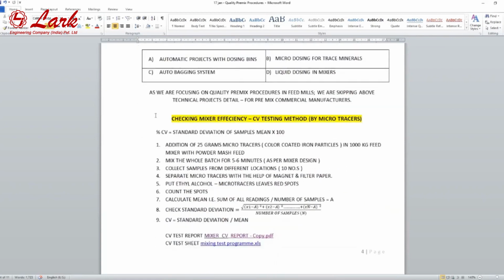Then we come to how we can check the mixer efficiency and what the CV is. For example, in a double ribbon mixer, I said that the CV is less than 7 or less than 5. In a double shaft mixer, the CV is less than 3. But how can we check the CV of our mixer in our feed mill? Each feed miller, each premix supplier can check the efficiency of their machines. What we have to do: one method is the salt analysis and the other method is the micro tracers. I will discuss the micro tracers.